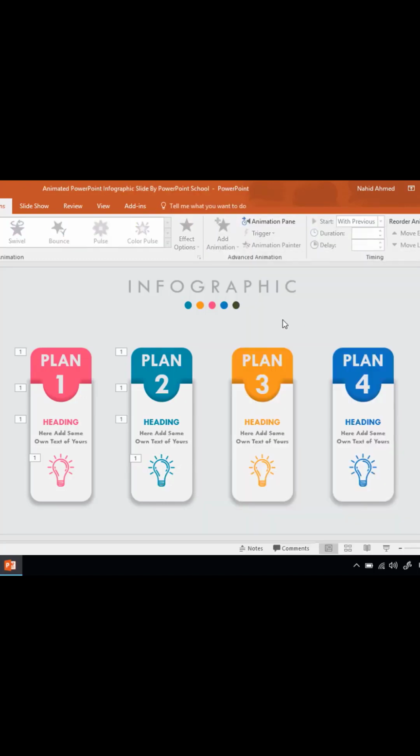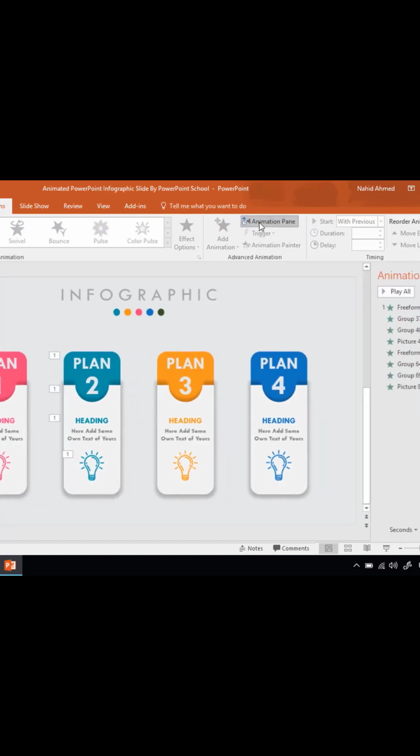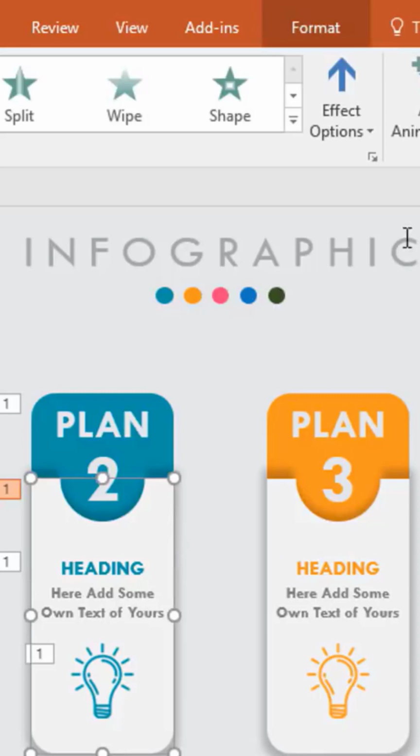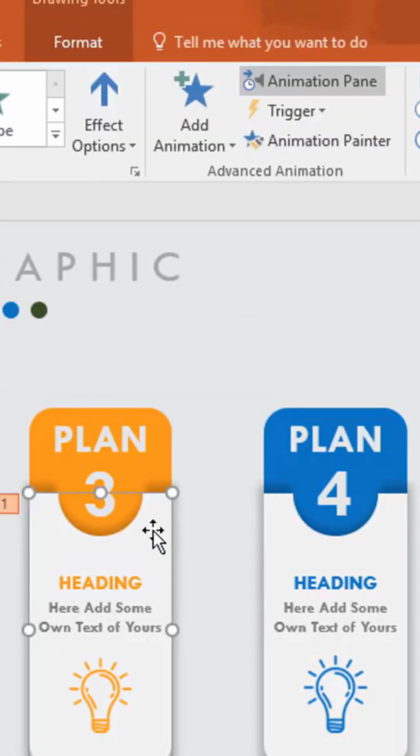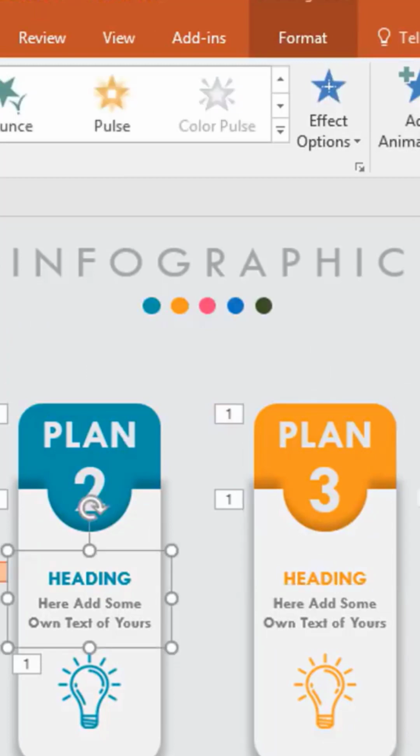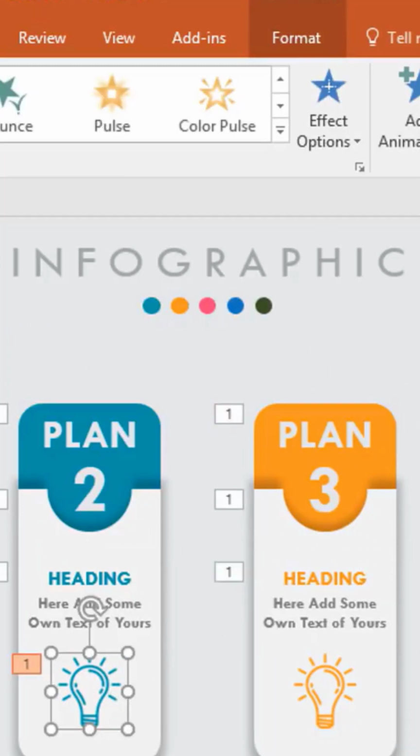In this way, we can animate the rest of the elements, but I will not do that. I'm going to use the Animation Painter tool to copy and paste the animations. So first select this element, click on Animation Painter to copy the animation and paste it on it. Then select this group of shapes, click on Animation Painter and paste the animation. Do the same for this text box and for these icons.